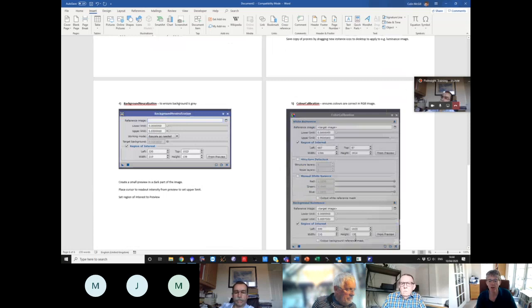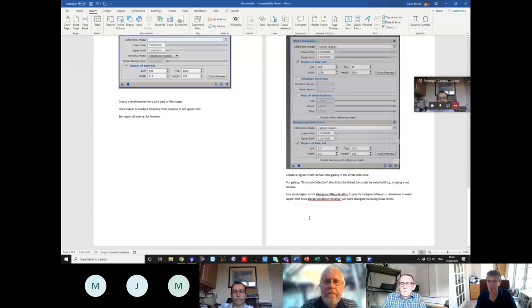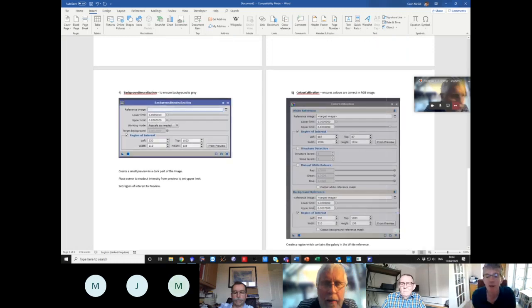Great. So we've now got color balanced images. And I suppose there's the alternative, which is photometric color calibration.